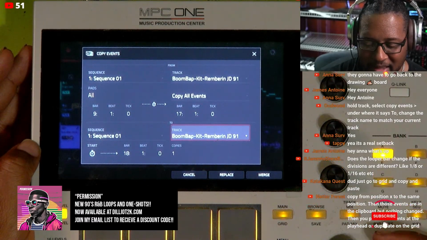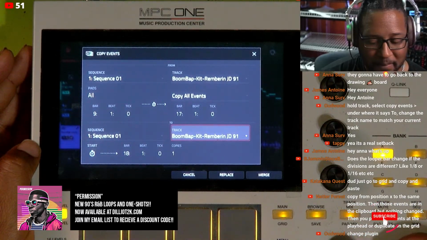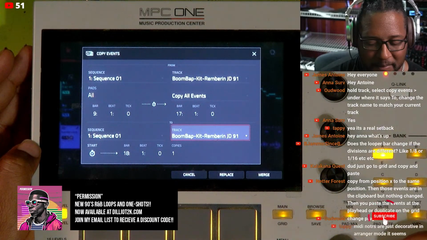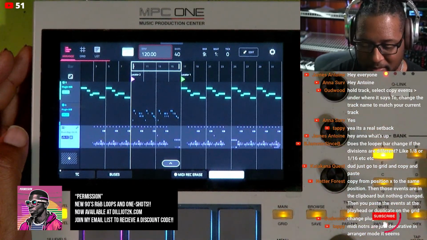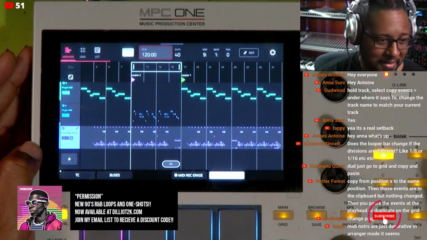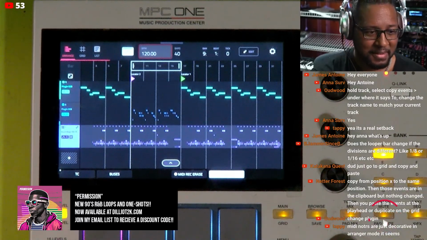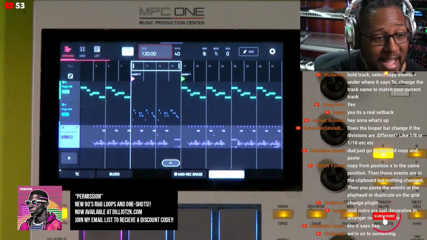Okay, look at that. I'm going to hit replace. Very good. Very good. We did not paste.